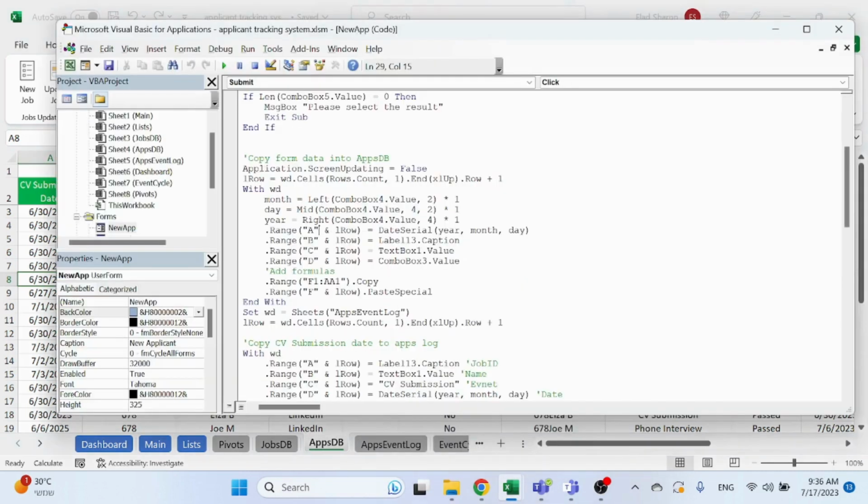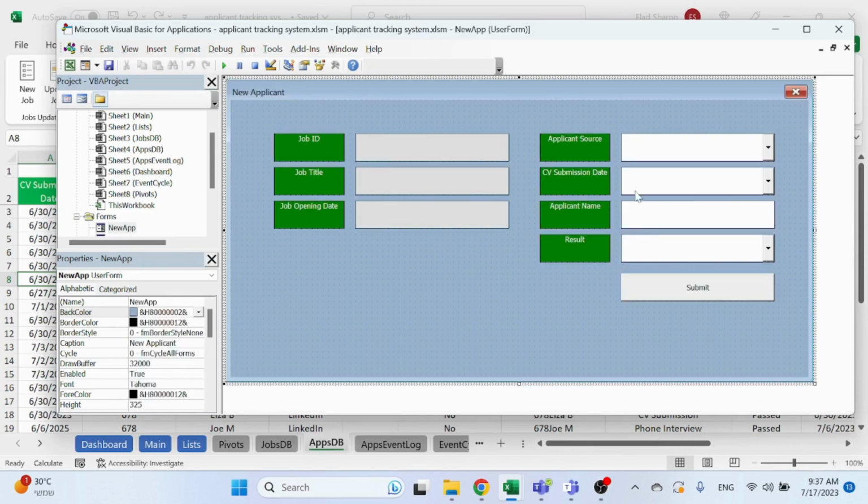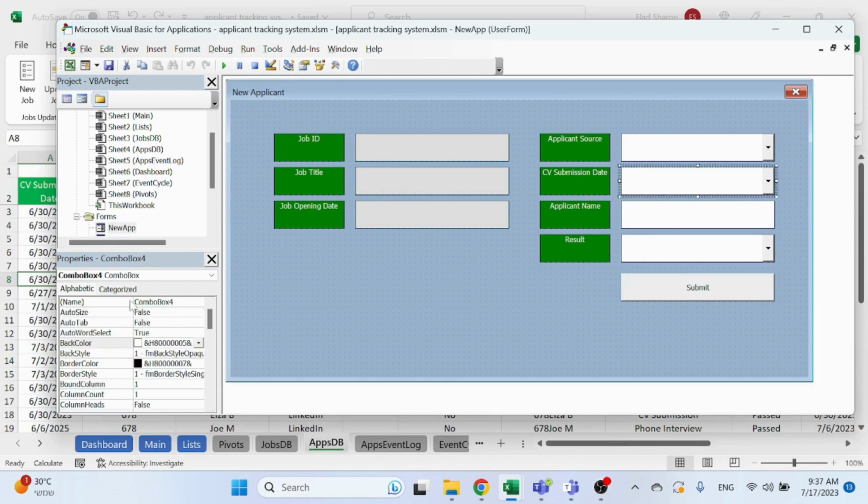Okay, I've just noticed that in my testing sometimes there's a problem with this, so this is the best way I found to make sure that the date is a date. So I'm using left, middle, and right. Left, just like the functions in Excel. So I'm looking for left, 2 digits, middle, from digit 4, 2 digits, and right, the last 4 digits of combo box 4. Combo box 4, that is the CV submission date.